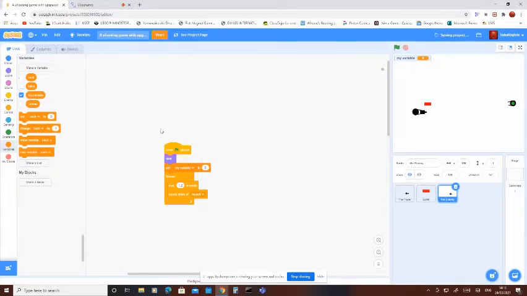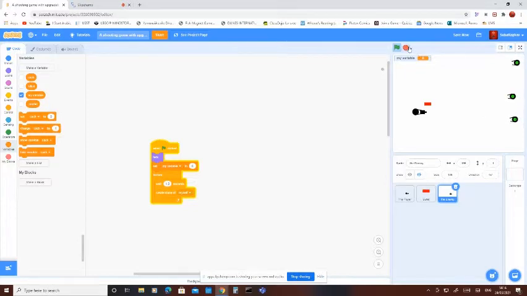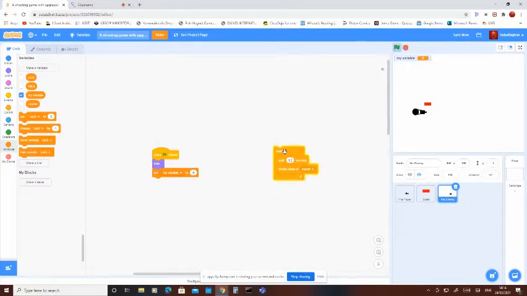Now you need to code. When flag clicked, hide. Basically, when I click the flag button, it's going to hide, and then set my variable to 0. Then forever, wait 1.2 seconds and create a clone of myself. So it'll wait 1.2 seconds and create a clone of itself. So this is going to be our first piece of coding.